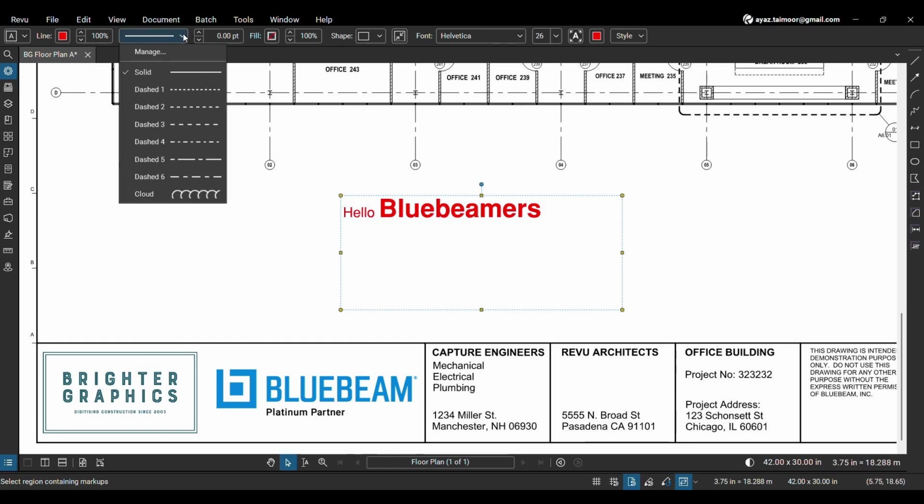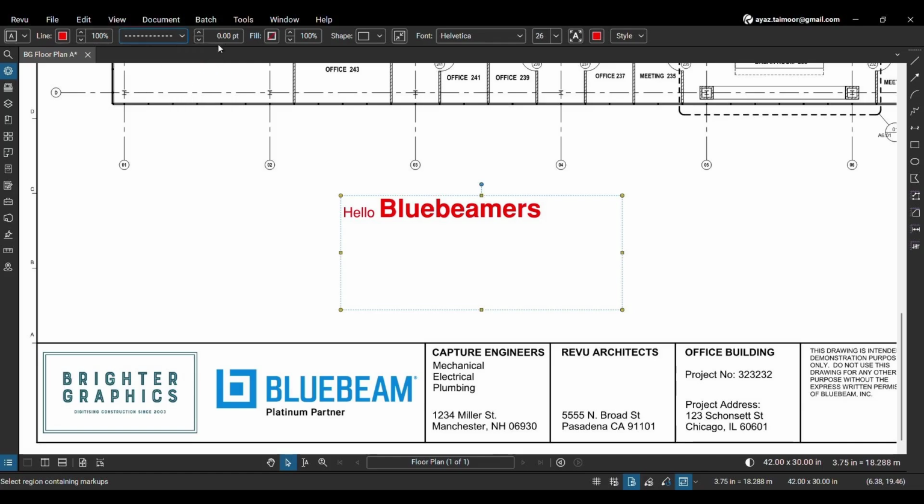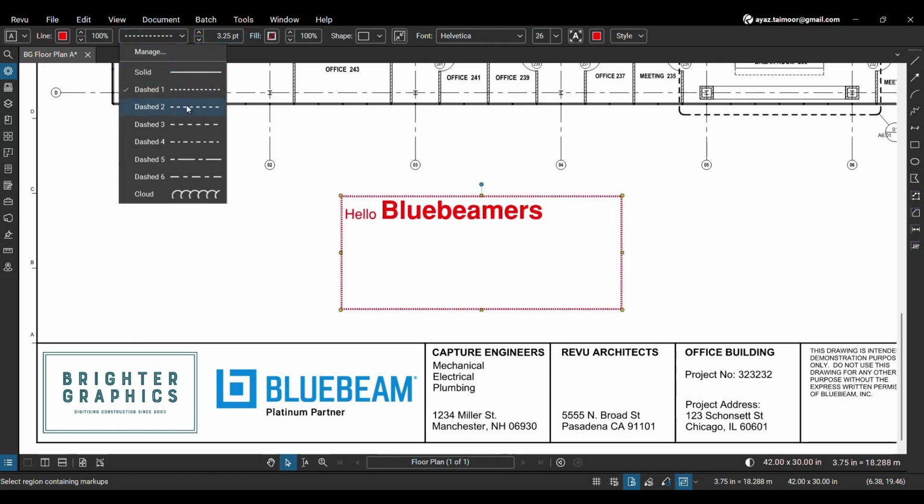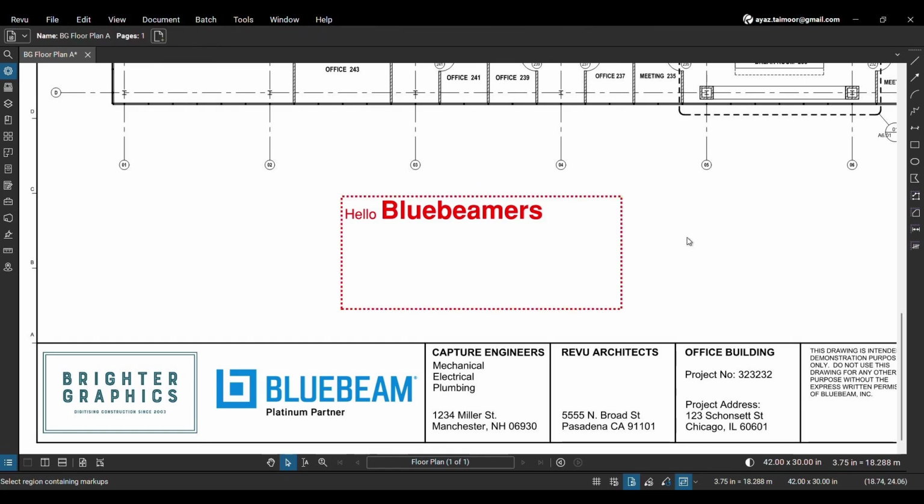You can also add a visible line style to your text box. Let's increase the line thickness to make it visible. You can select different line styles or create your own line styles by clicking the Manage option at the top.